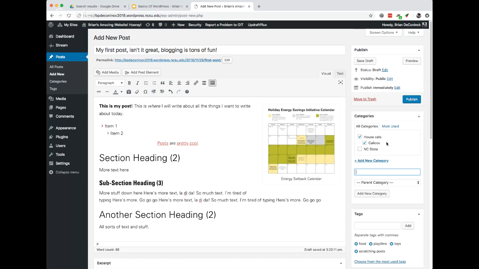Generally speaking, when you're writing a blog post, the best way to do this is to give any given post 1 or 2 categories tops, maybe 3, and then as many tags as make sense.